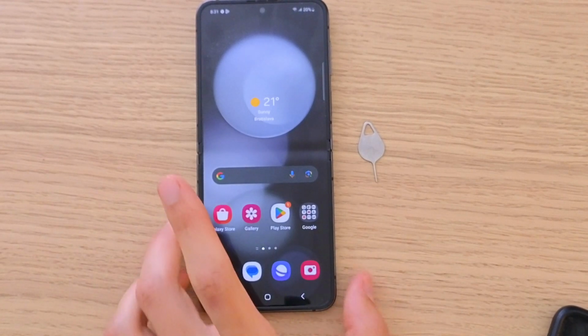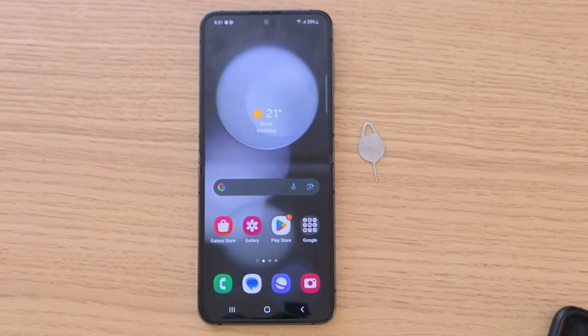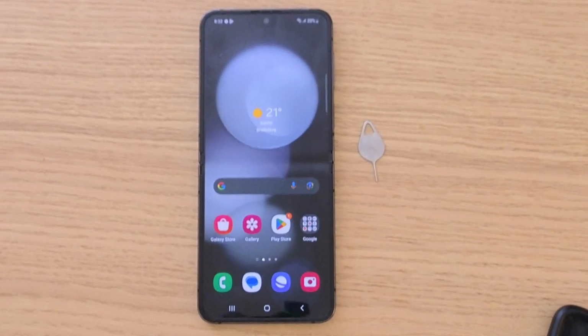Hey there guys, my name is Marcus, and in this video I'm going to show you step by step how you can factory reset your Samsung Galaxy Z Flip 5.